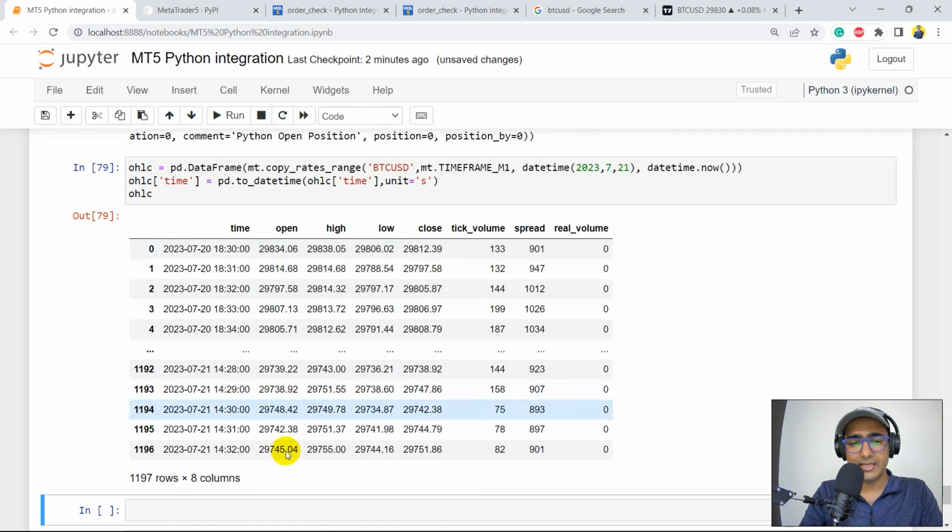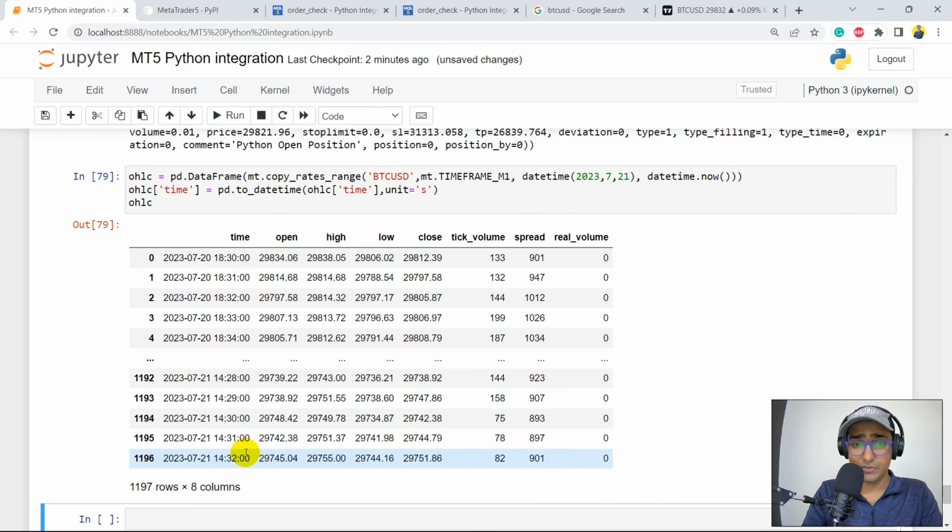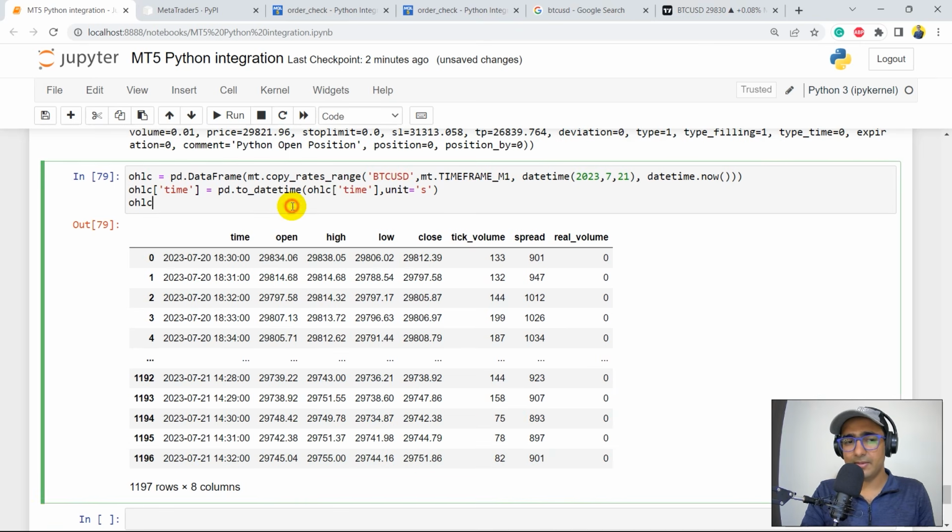Perfect. So you can see it's as of 2:32 in the afternoon, which is actually the current time. Let's wait for 1 minute and run this particular cell again, and it should get a 14:33 row as well. Whenever we refresh it, it gives us the historical 1 minute data for all the intervals from that particular time. So yes, 1 minute has crossed.